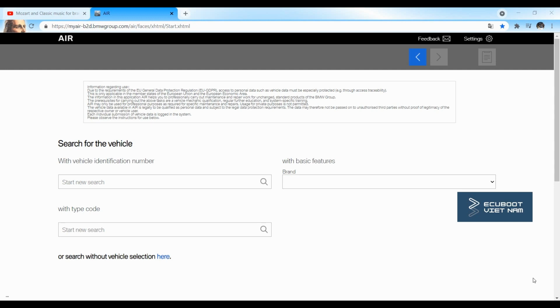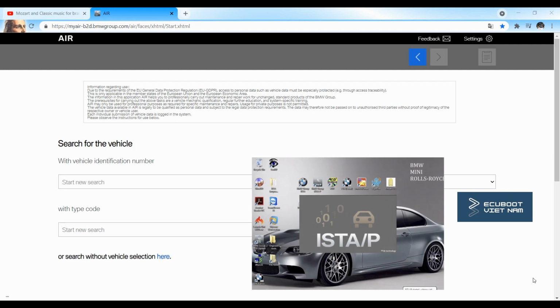First of all, in this video, we'll only show you the information related to BMW's documents. With BMW, you can systematically look up the document through two methods. The first one is using the online webpage of BMW, and the second one is using the professional diagnostic software, ISTA.